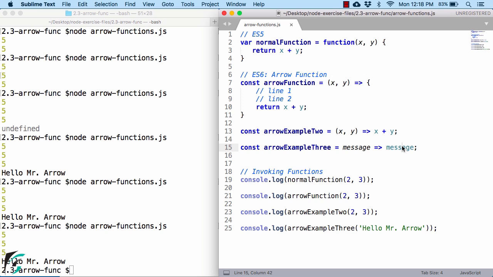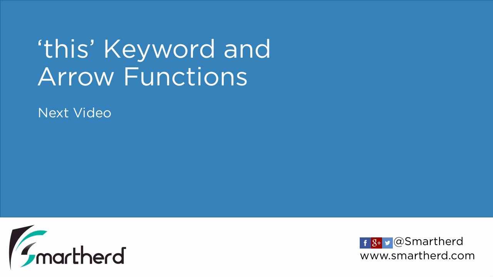So that's all for this video. In the next video, we will explore the usage of this keyword with the arrow functions.